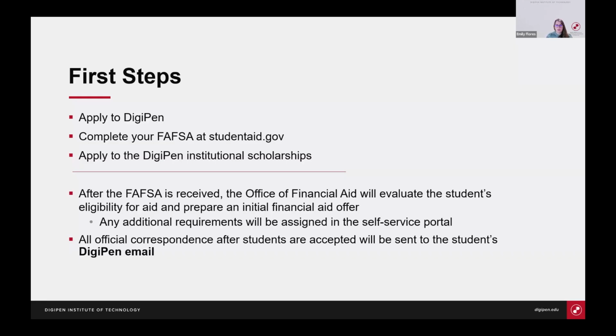So once we receive your FAFSA, our office will evaluate your eligibility for aid and prepare an initial financial aid offer for the year for you. Any additional requirements at that point will be assigned to the student in the self-service portal, which is the main point where students can go to see what aid they're awarded, what additional documents they need to submit, what is on their checklist for things to complete for our office. So that's really a one-stop shop for all of that information once the student's admitted as well.